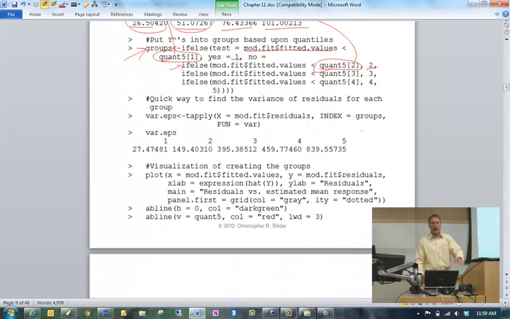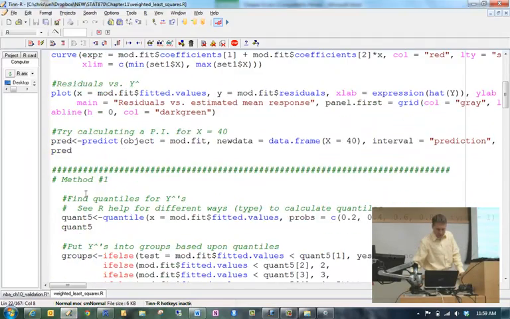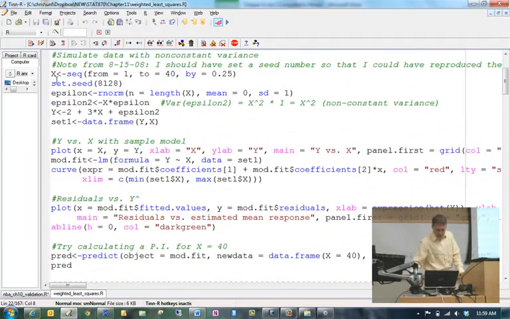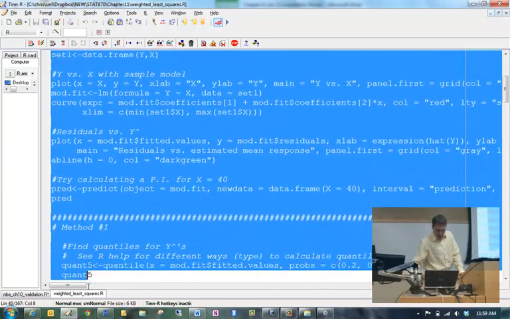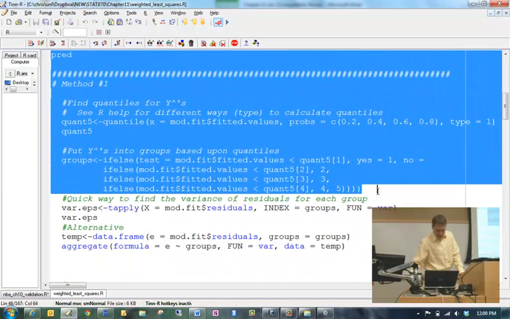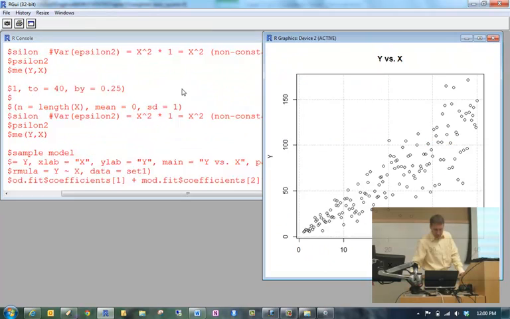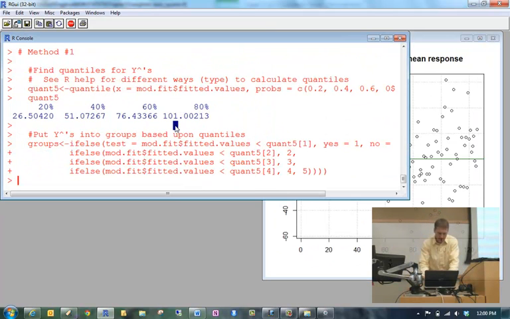Then I want to find, once I have that, let me actually show you what ends up happening here. Make sure I have all this in here. So let's see now.